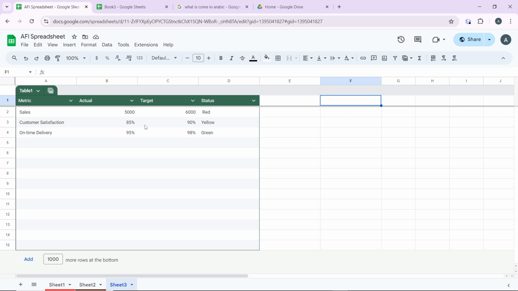Then select your data. So you're going to have to highlight the range of cells you want to include in your scorecard chart. Then click on the insert menu at the top of the screen and click on chart from the drop down menu, and Google Sheets will automatically create your chart. So let's get that done.